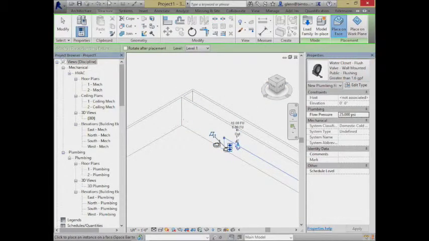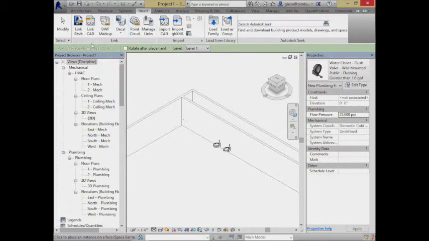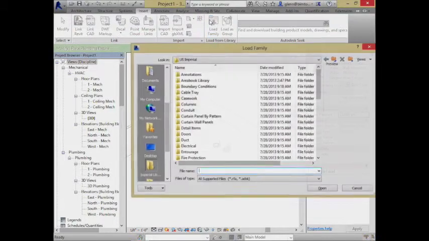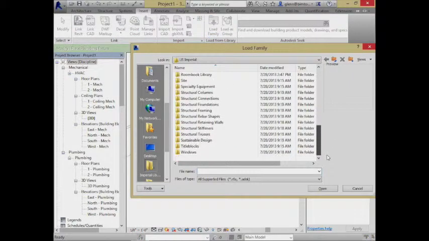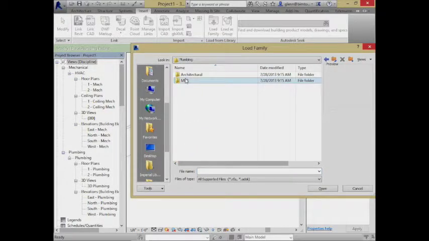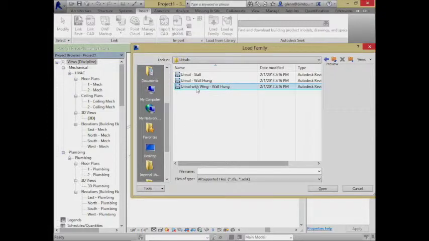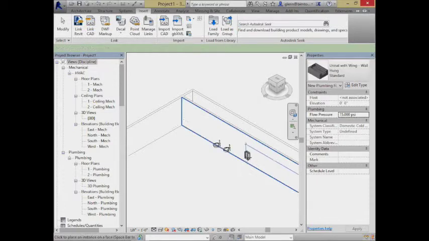Let's go out and grab some more of these things. I'll say Systems, Plumbing Fixture. If I don't have a nice urinal loaded in here, I might need to load one. So I'll say Insert, Load Family. Let me see if I can get that urinal, and we'll get the sink in here too. So plumbing fixtures, urinals. Let's get a nice wall-hung urinal with wings, no less. That sounds very special.